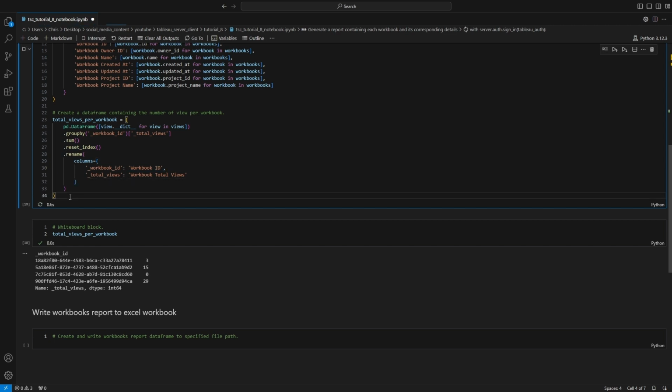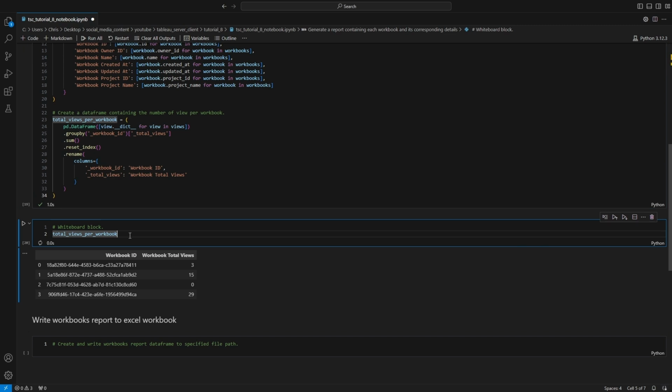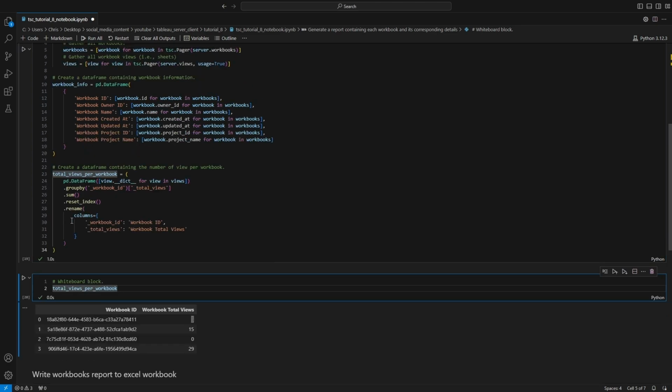So if I run this, we look at this, we now have a data frame that contains 1 row per workbook, and the sum of the total of the views captured for each worksheet, right? So again, if a workbook has 3 worksheets and they each have 1 view, that's what you'd be seeing here, right? So you'd be seeing a total of 3. Okay, so we've done that. Now we have the total views per workbook.